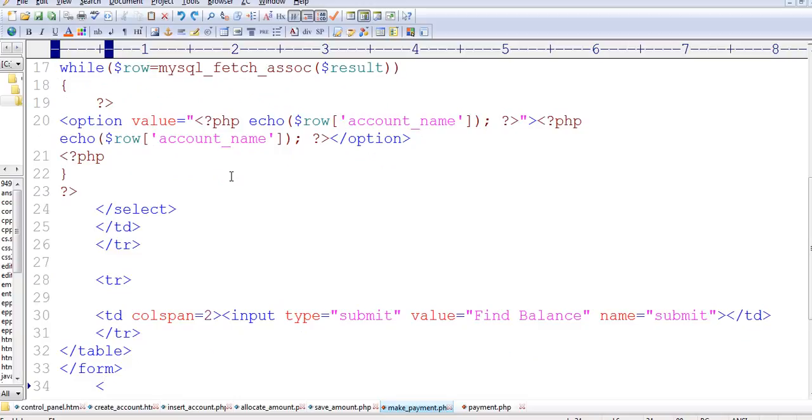In that way we have created the form, and that form contains one drop down menu and one button. We select a value from the drop down menu and when we press the find button, it is going to display the available balance from the allocate amount table, retrieving the value from this table and displaying it in the available balance text box. That text box we need to create in another form.